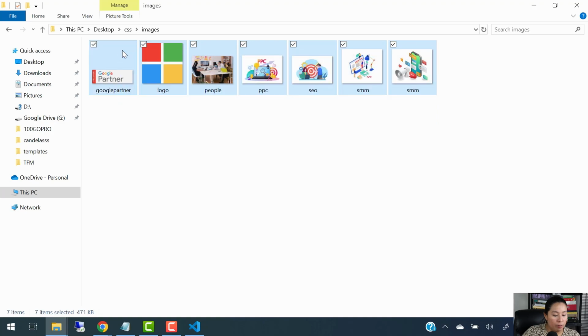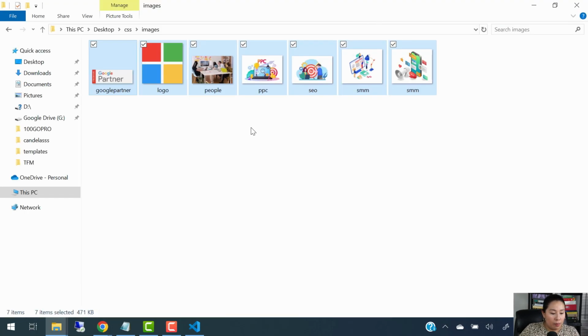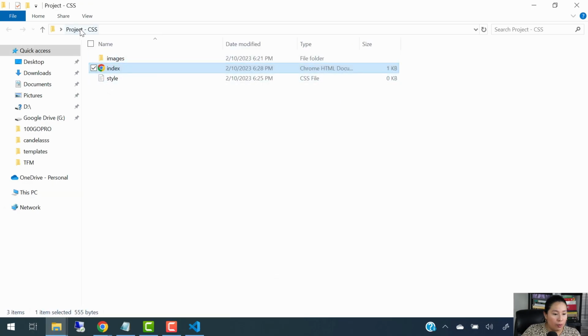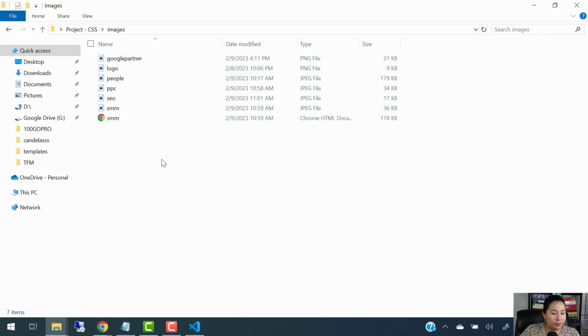So I'm going to simply copy all the images, which I already looked up on the web. You can change the images if you want, but you will have to style them a little differently depending on the image dimensions, so just keep that in mind. I'm copying all these images and pasting them into our project CSS folder under the images folder. There we go, perfect. We have all the images here.